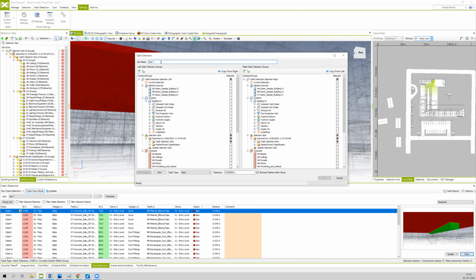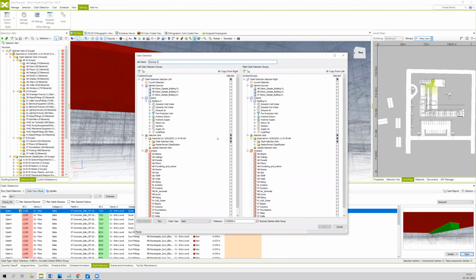So now you can either define a new name, and I will do that, and I will choose the option exercise two. And in the next step, I will just rename the first job. So as you can see, the selection sets that we have previously selected are also selected now. So first uncheck them. And now we will choose the option, the selection set, which is located in the structural folder. And these are the walls.